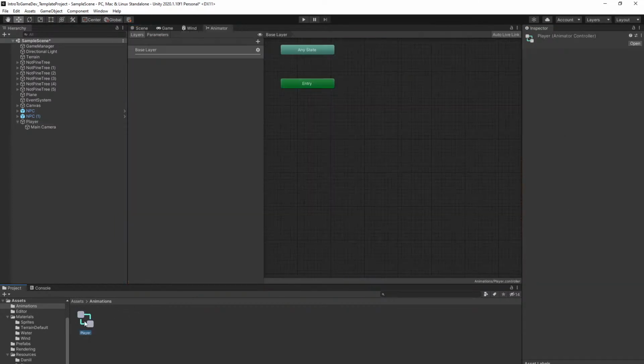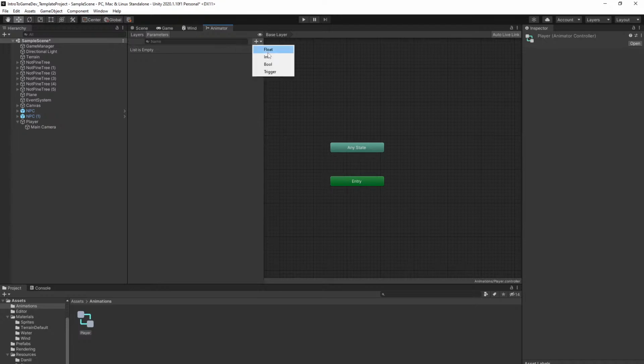Now, double click on your animation controller here. And we want to go up to the top left corner where it says parameters, and we're going to add 2 new integer parameters. One is going to be called speed, and one is going to be called direction. All right.